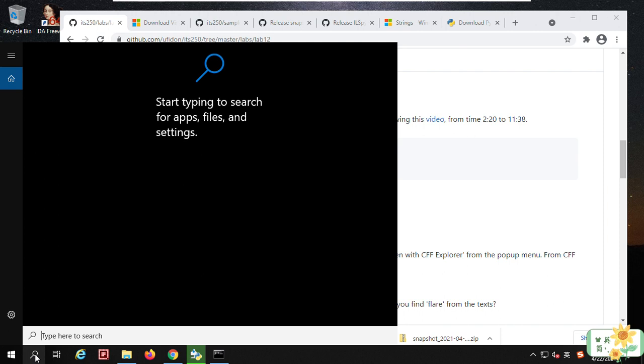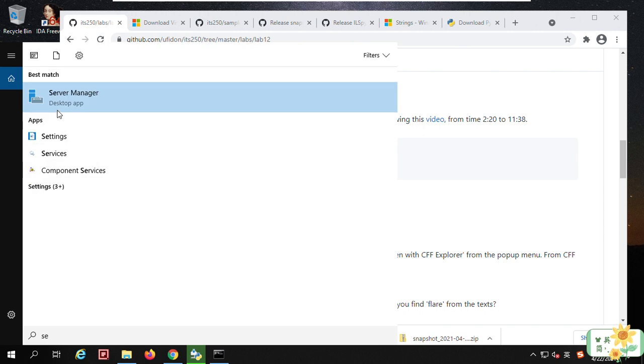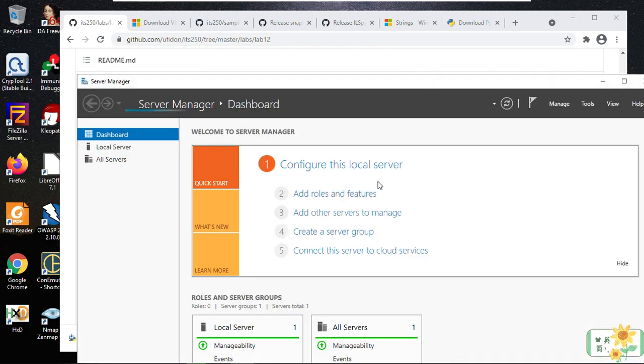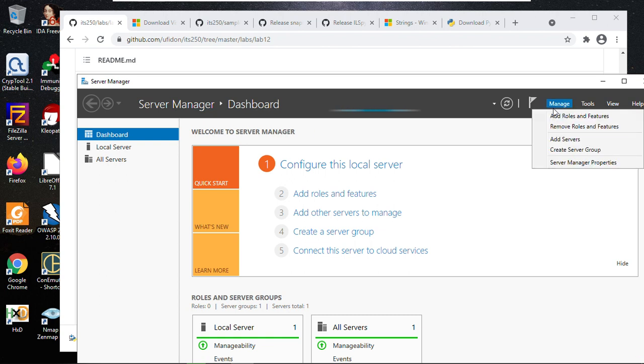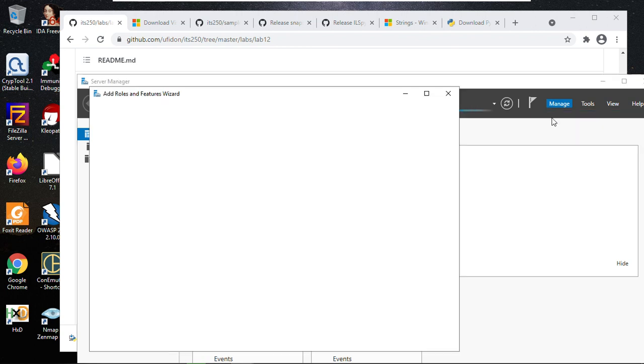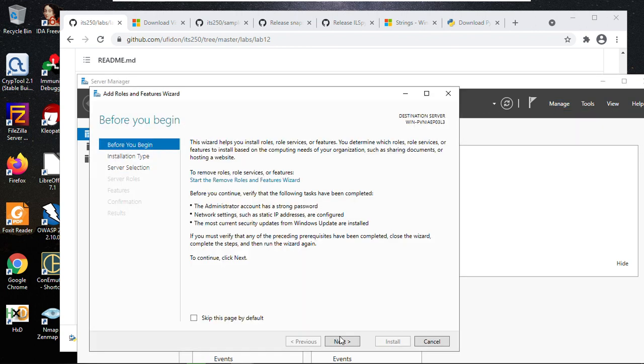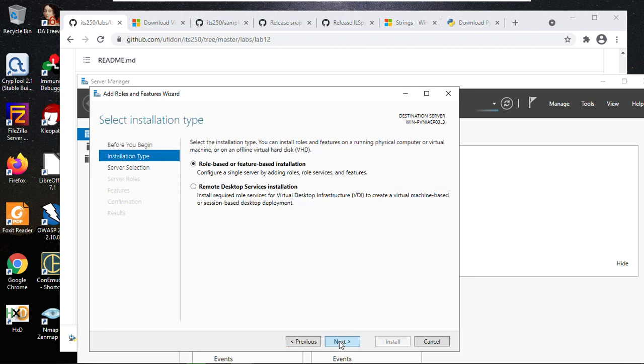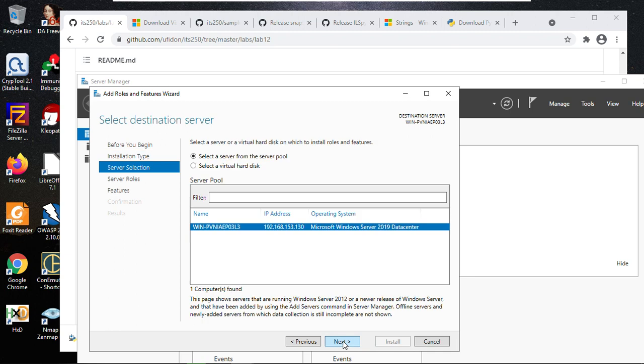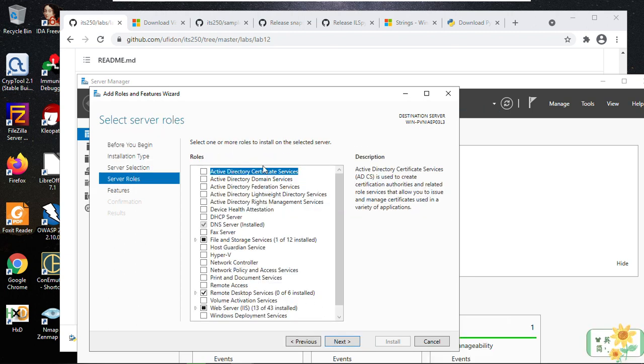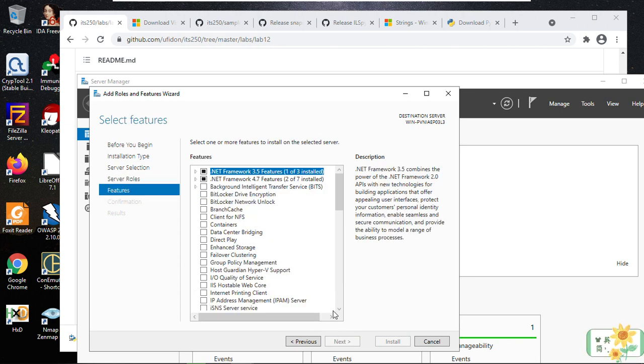Here you type server manager. Go from manage, add roles and features. It should be very familiar from the ids1.cd file. Click next to install. Add roles and features. Use a role-based or feature-based installation. Choose the local virtual machine. We are going to install features, so just click next.